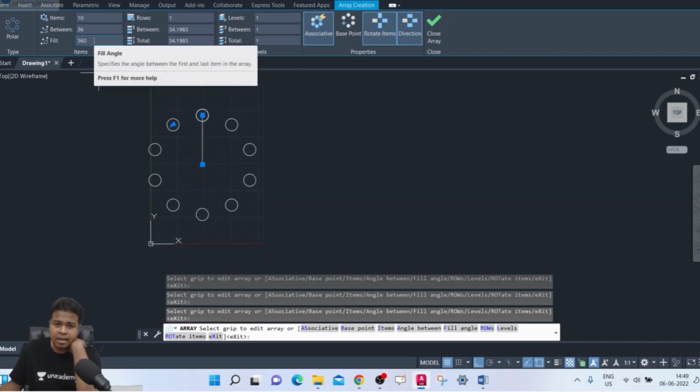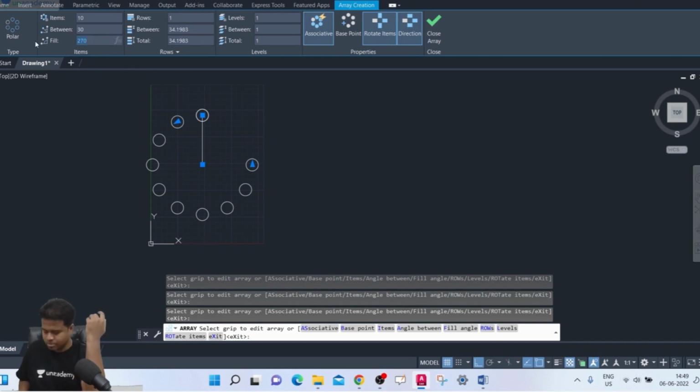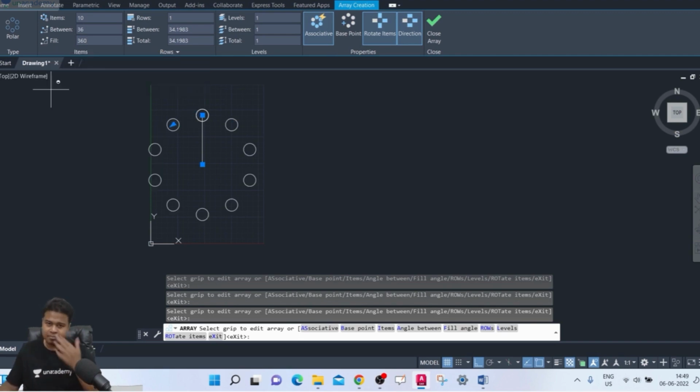Fill angle is 360. Means the polar will be added in all of the 360 degrees. Suppose if I do it 180 degree. Now, it is filled up to 180 degree only. Suppose if I do 270 degree, so it will be added up to 270 degree only. Suppose if I do 90 degree, so it will be added only up to 90 degree. Okay, so let us give it 360 only, the fill angle.